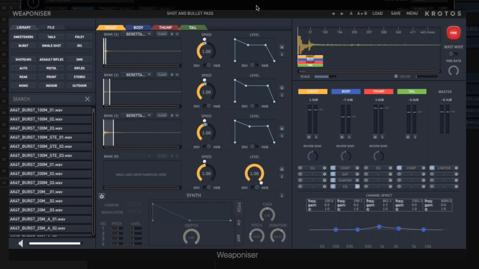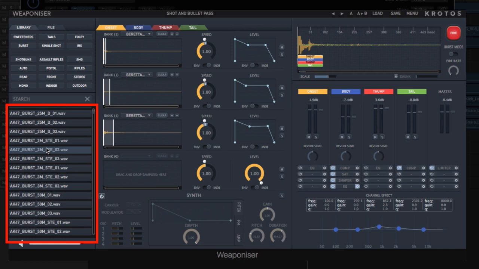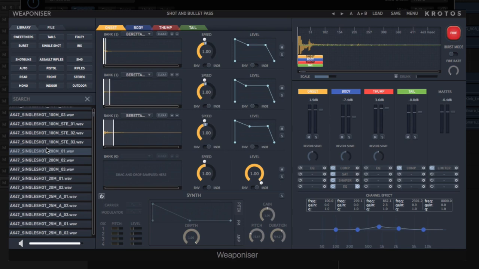Weaponiser by Krotos is an all-in-one sound design solution for creating weapon sound effects. Weaponiser helps bypass the difficulties presented when trying to capture or create such sounds, offering over 2,000 assets for creating unique sounds and special effects. These include professionally recorded real-world shotguns, rifles, machine guns, assault rifles, pistols, and weapon foley. The tagging system allows you to easily search for the correct assets to add to your sound.